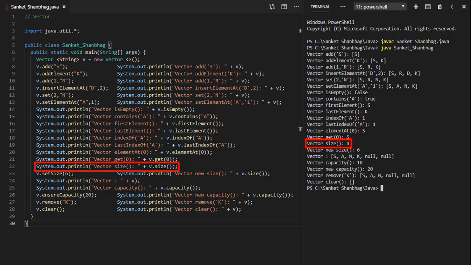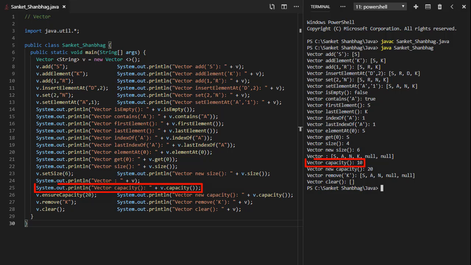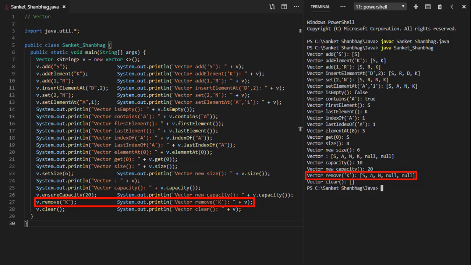Size, using the size method. Set a new size using the setSize method. Get the capacity using the capacity method. Set a new capacity using the ensureCapacity method. We can remove an element using the remove method. And clear elements using the clear method.